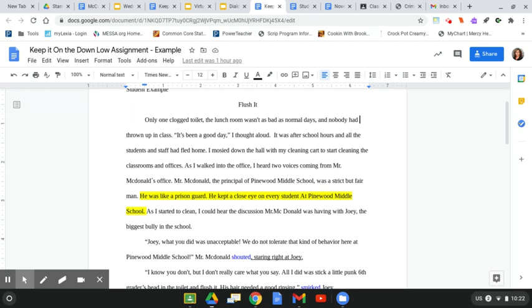Only one clogged toilet. The lunchroom wasn't as bad as normal days, and nobody had thrown up in class. "It's been a good day," I thought aloud. It was after school hours, and all the students and staff had fled home. I moseyed down the hall with my cleaning cart to start cleaning the classrooms and the offices. As I walked into the office, I heard two voices coming from Mr. McDonald's office. Mr. McDonald, the principal of Pinewood Middle School, was a strict but fair man. He was like a prison guard, though. He kept a close eye on every student at Pinewood Middle School. As I started to clean, I could hear the discussion Mr. McDonald was having with Joey, the biggest bully in our school.